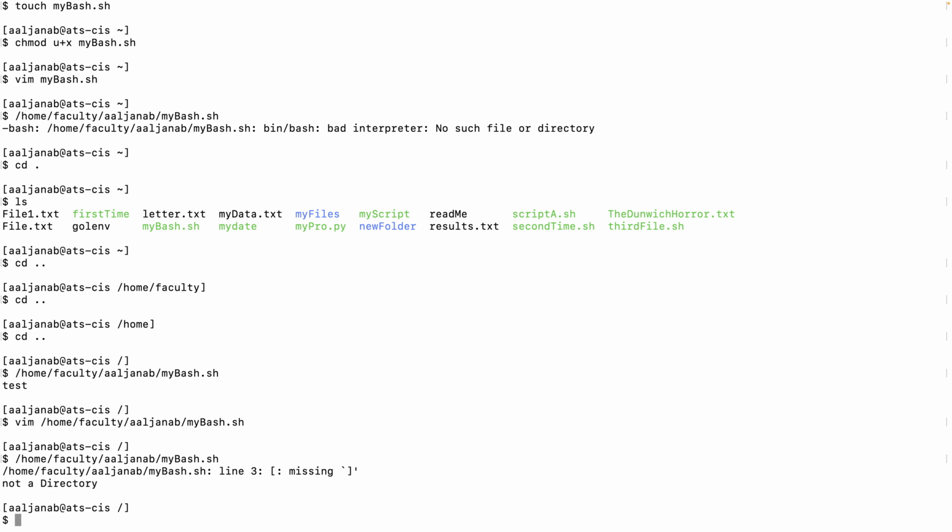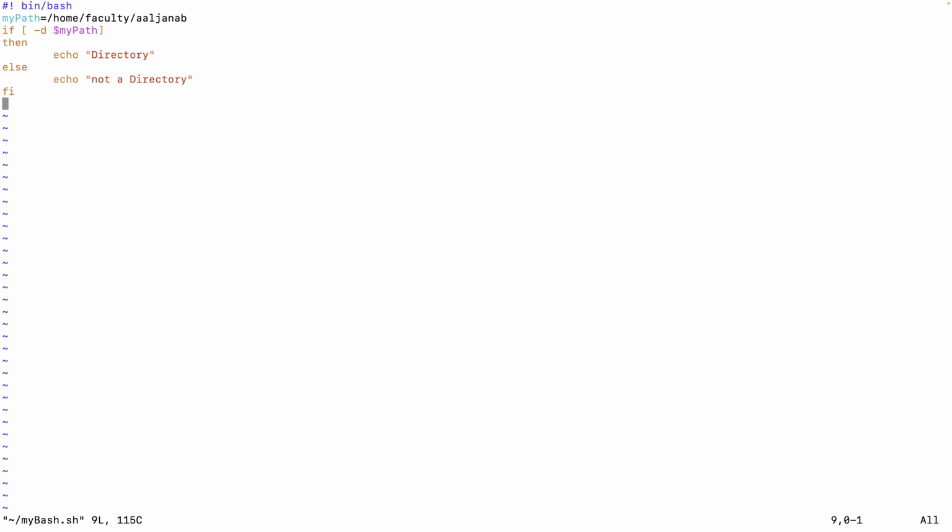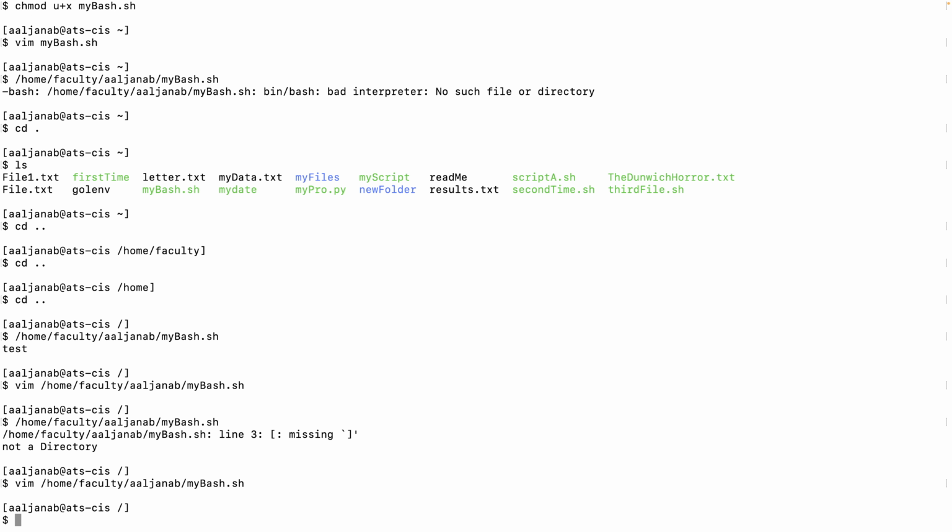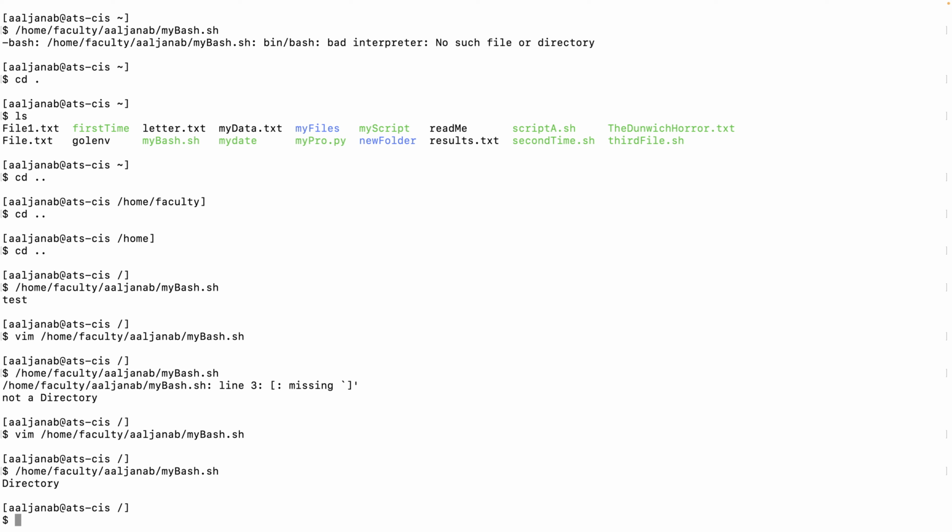Okay, so let's go back and see what I have missed. Oh yes, I know what I missed. I made a mistake. There's this space missing here. Let's hope that will fix the problem. And you can see here now it's telling me it's a directory.